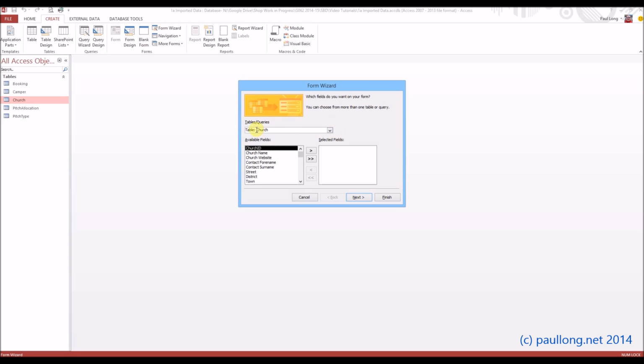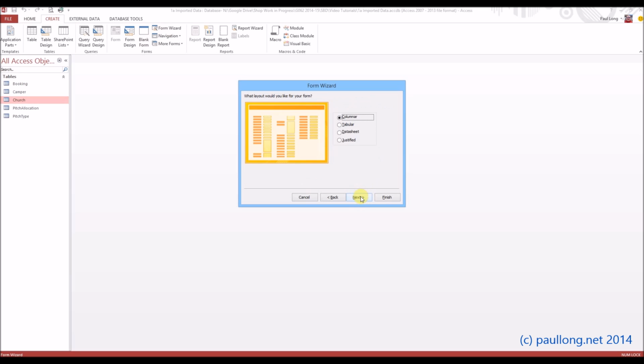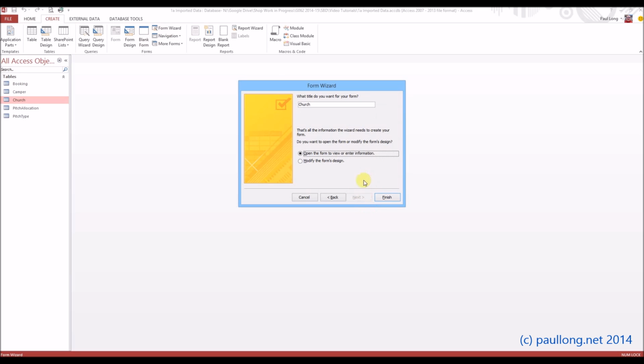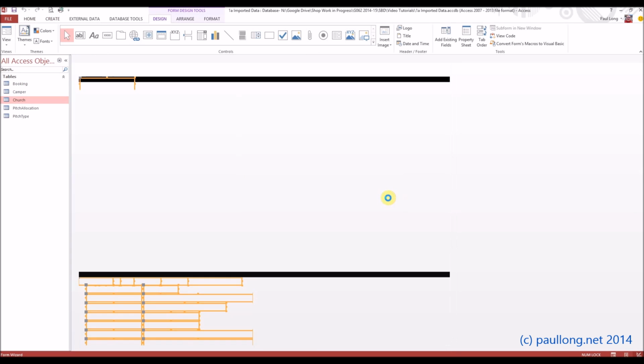Now, the table that we're basing this form on is the church table, and we're going to put on all the fields, as you can see here. Now, we're going to leave it as a column form, and it tells us in the question that the form should be called church details, so I'm going to write church details here. And then we're going to finish.